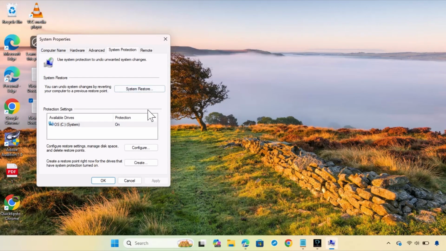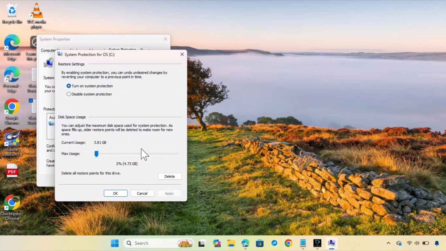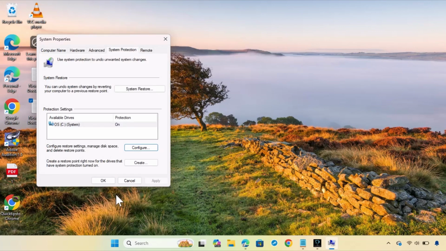Now click on Configure. I'm currently only using 2% of my disk space for restore points. I can move the slider left or right to increase or reduce the allocated space for restore points. For example, I'll move it to 3%. Then click Apply. Then OK. Over the next few days, my PC will automatically create more restore points.